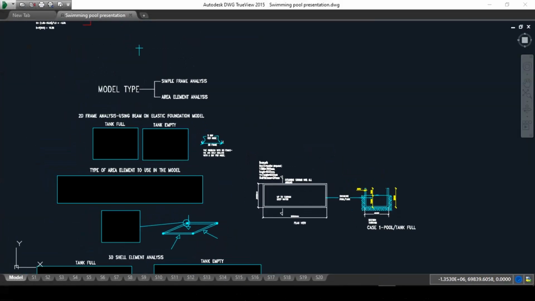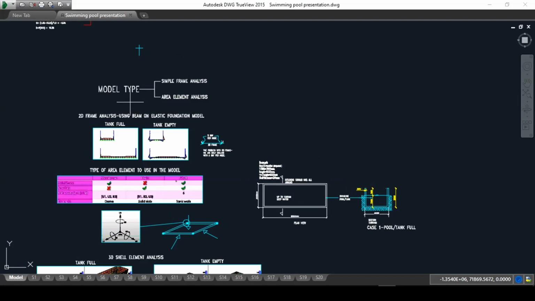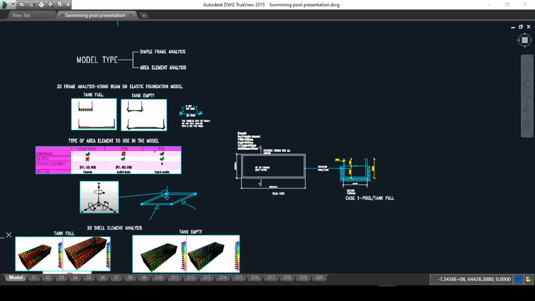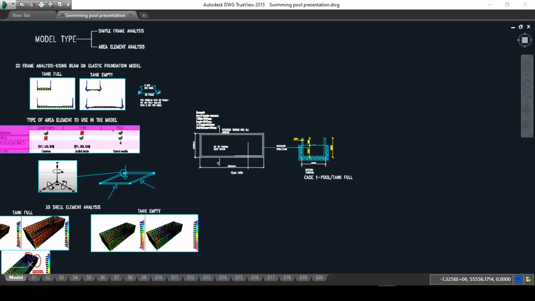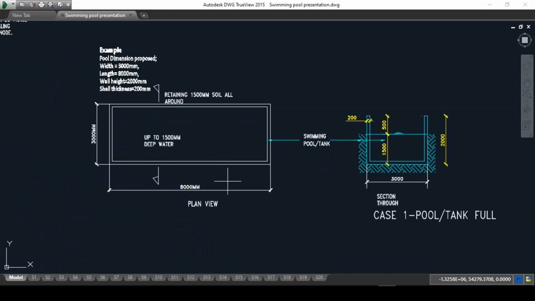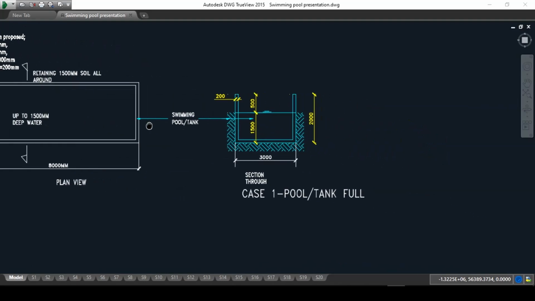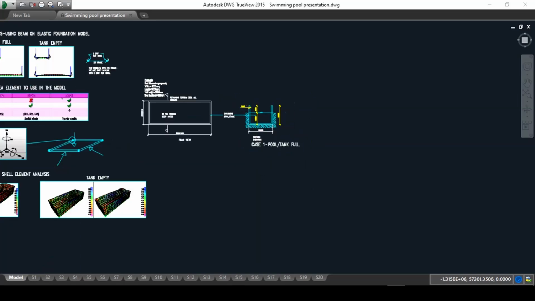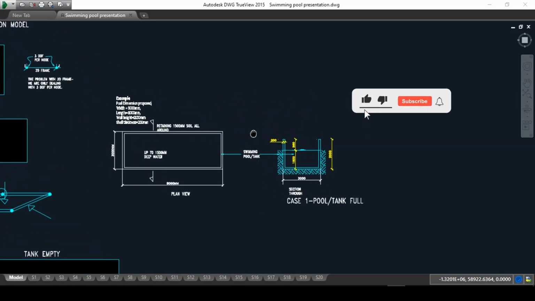Welcome back to the continuation of the tank design that we previously presented in part 1. If we can recall what the tank looks like, it is 8 meters long by 3 meters wide, and it had a constant depth of 1500 millimeters. What else? It had a cantilever height above ground level of 500 millimeters. Now let's have a look at how we can model this.